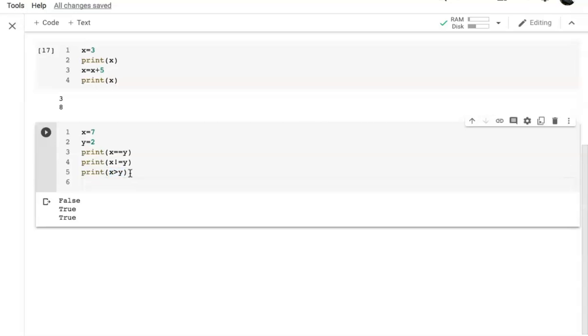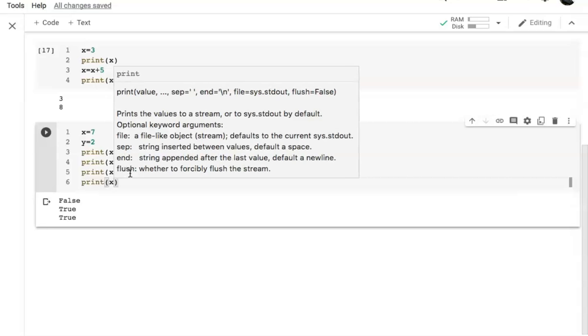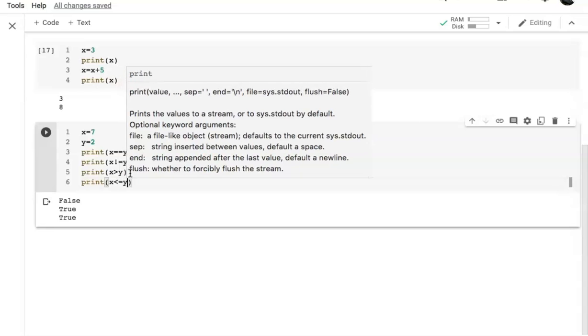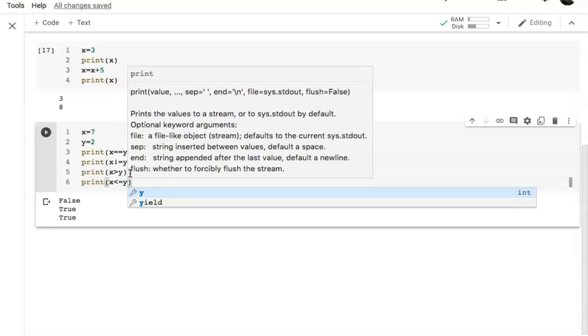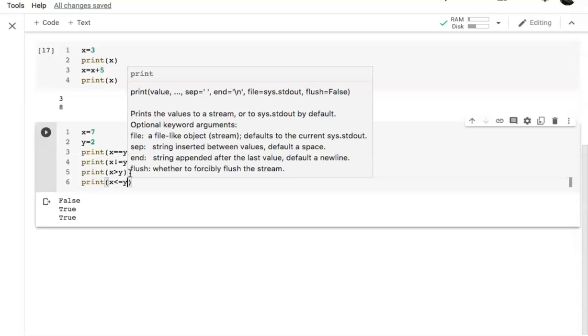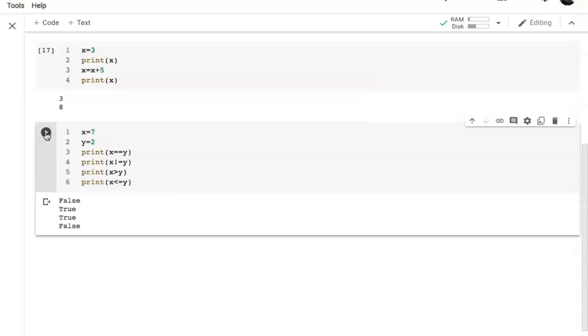Now try another comparison operator, that is whether x is less than or equal to y or not. So guess the output, and this should give the result false because neither the value of x is less than y nor equal to y. So let's try this, and we got the output false.